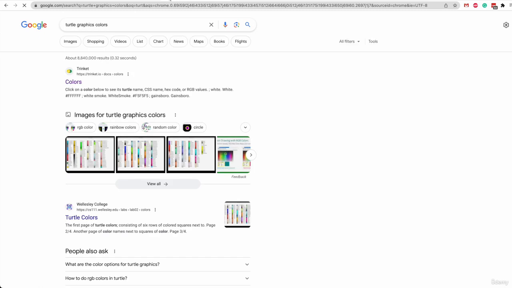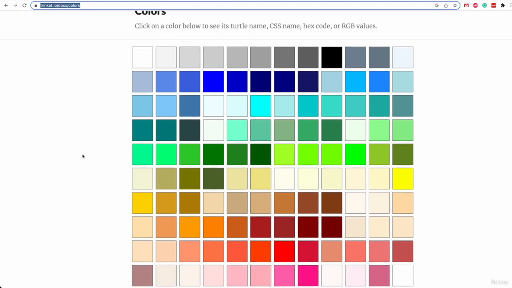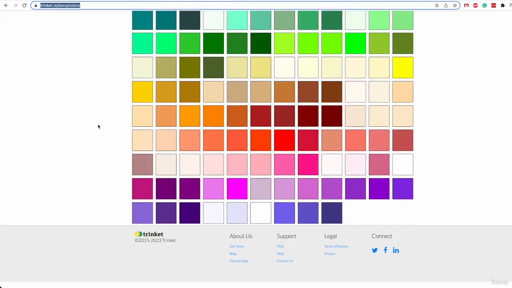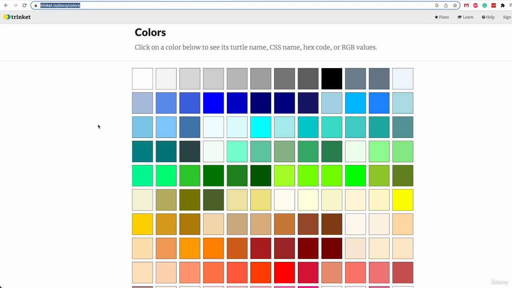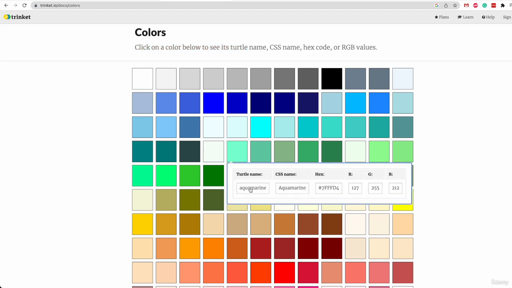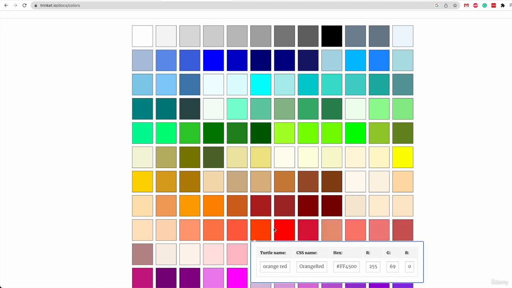If you do this, we're going to land on this website. I'm going to leave a link to it in the resource section, so you can check it out and you don't have to go through researching this. These are the predefined string colors that we have inside the turtle graphics package. If you click on it, it gives you the name. We have red, orange, and all these different colors.